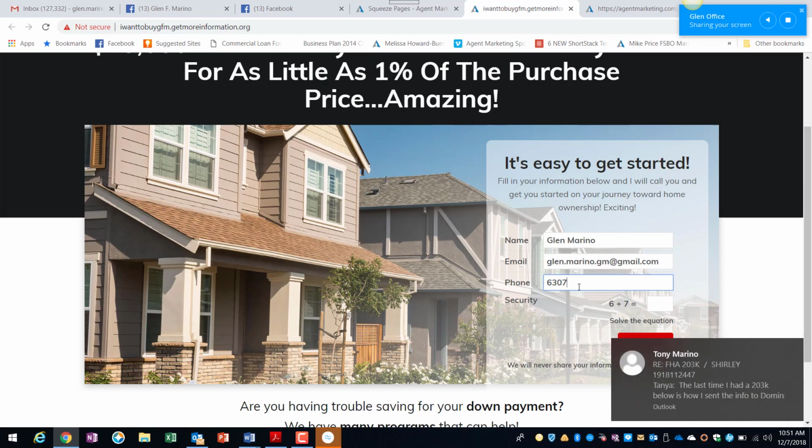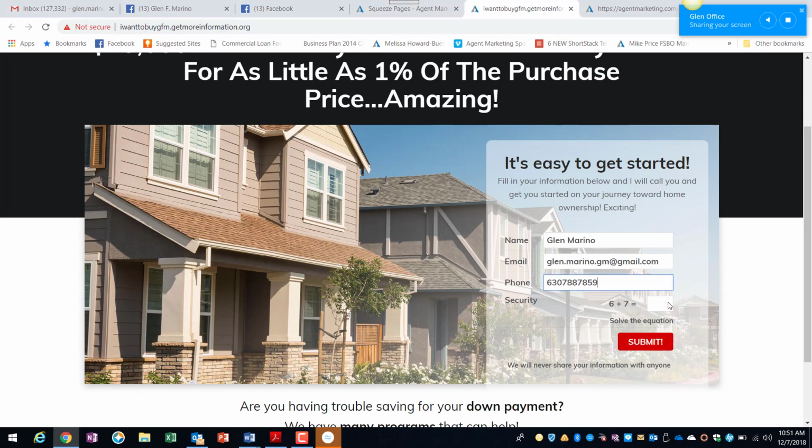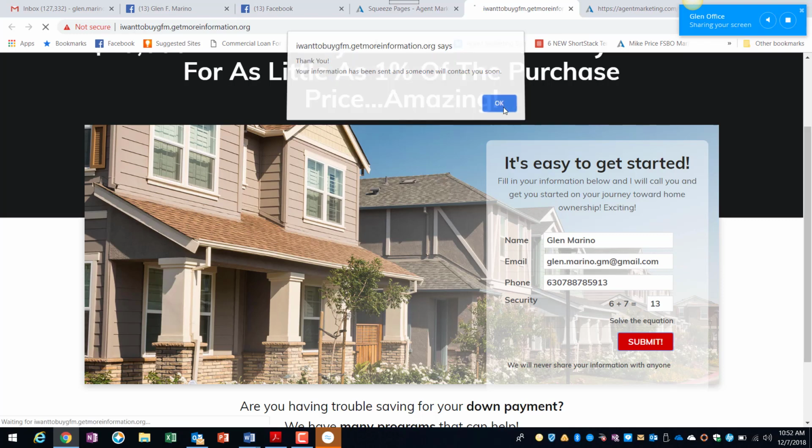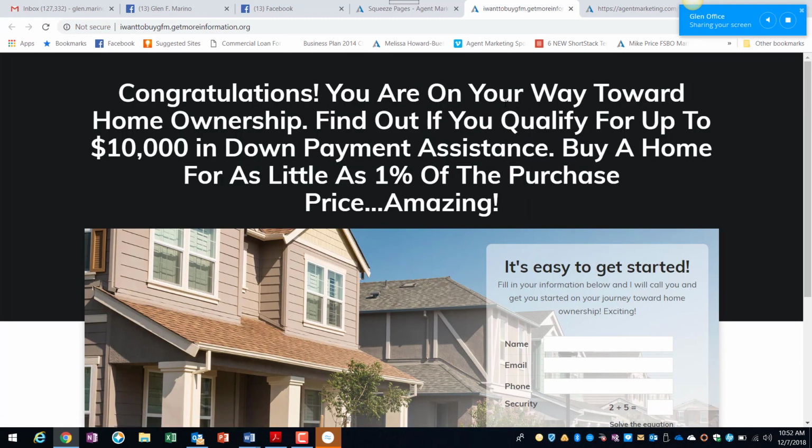You got the email? You fill in the puzzle, mine says 6 and 7. Hopefully I know how to add. And hit submit. You notice it says thank you. Your information has been sent to you guys, and someone will be in contact with you soon. So now all of a sudden you've got the ability to add this. Leave this open now. We now know that it works.